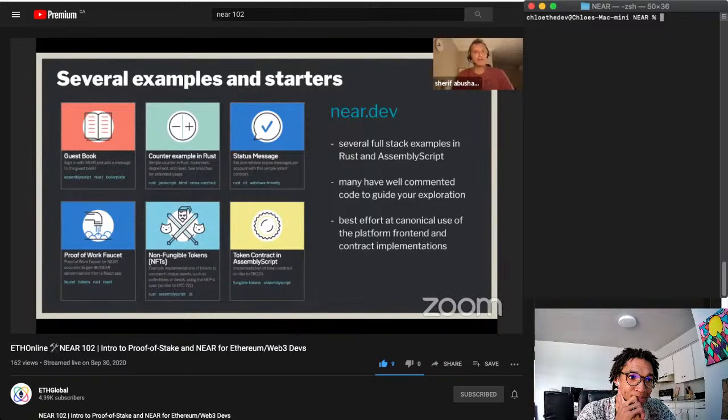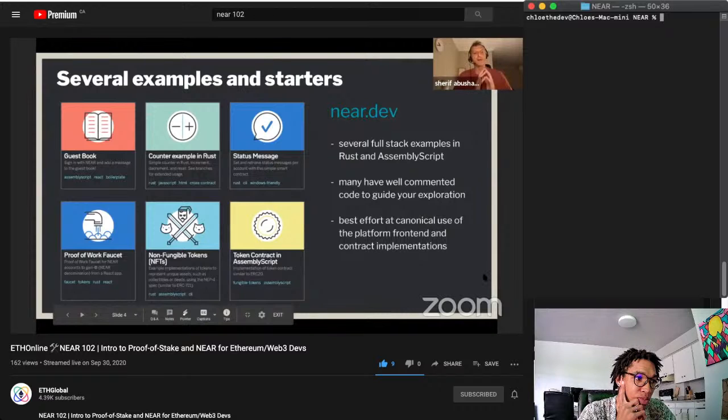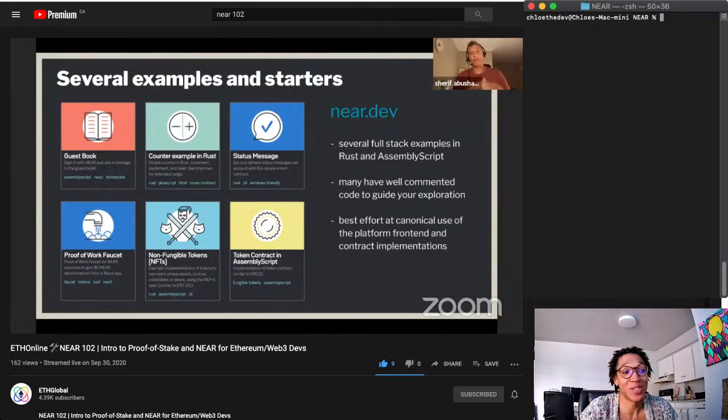Awesome, that's okay. All right, so several examples and starters. If you go to near.dev, you'll see maybe 12 or 15 examples. Some of them are written in Rust and AssemblyScript. And basically, you can go in, you can check out the source code. Everything I'm talking about, including the protocols, is all open source. So you can check out any part of any of these tools or systems that I'm talking about here. The examples on near.dev, you can actually run right in GitLab.